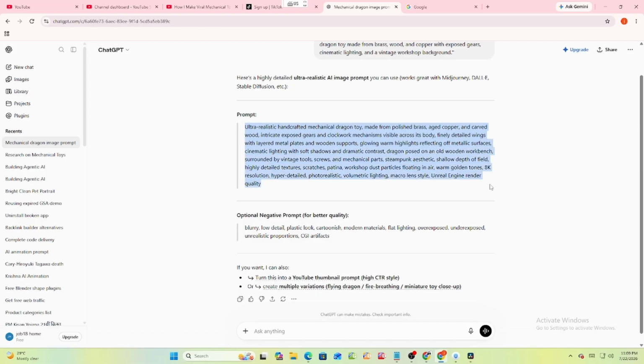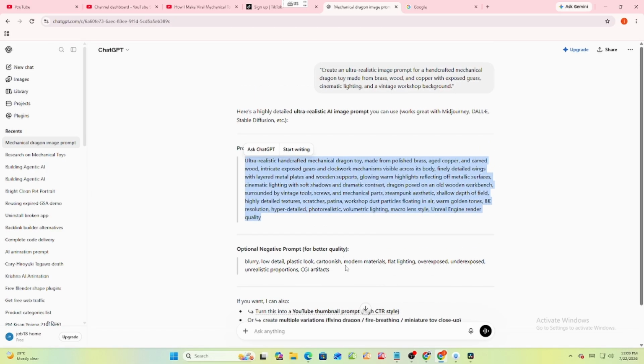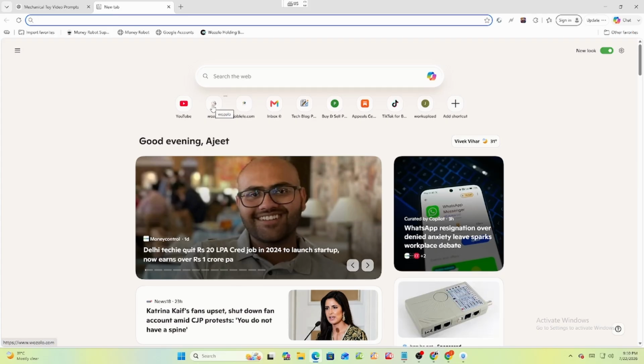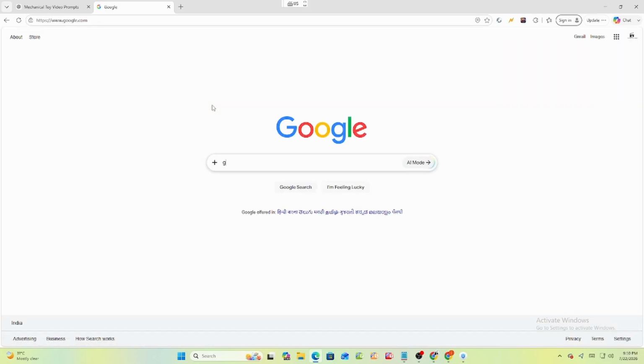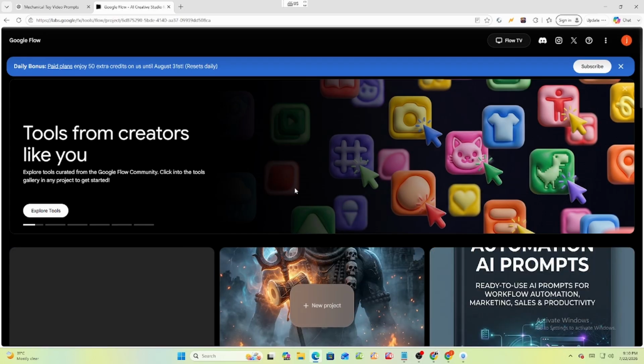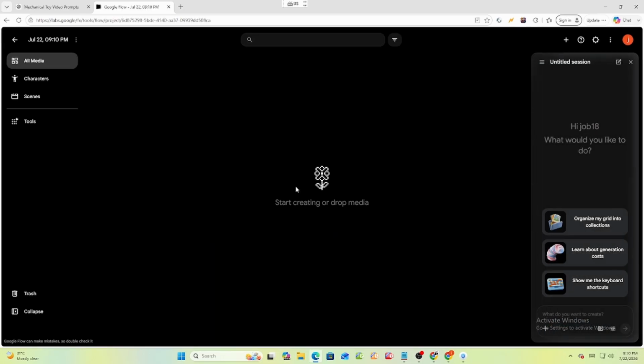ChatGPT will generate a detailed prompt that includes the toy design, materials like brass. Once the prompt is ready, simply copy it. You can make small changes if you want a different animal or toy. For example, dragon, dinosaur, owl, peacock, spider, horse, robot, mechanical fish. One well-written prompt can be reused to create many different designs.